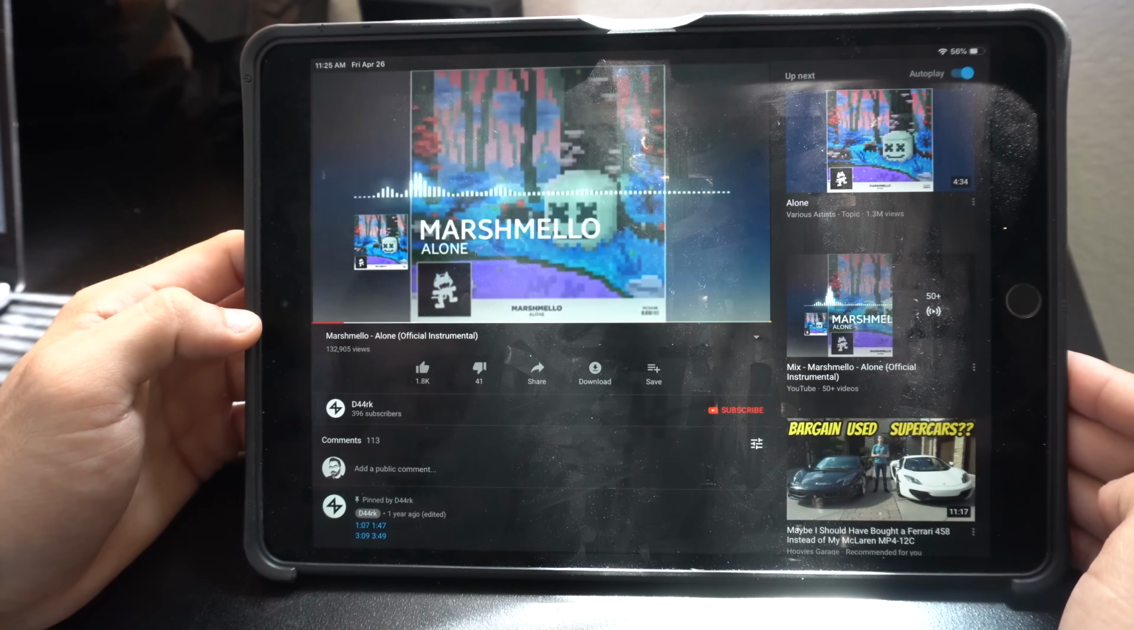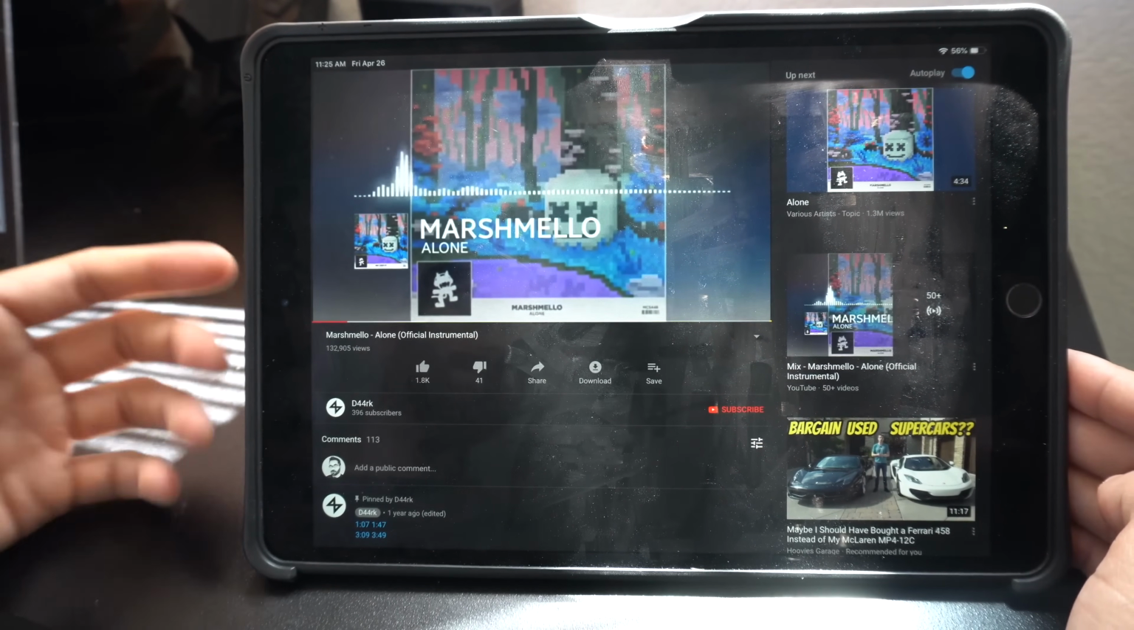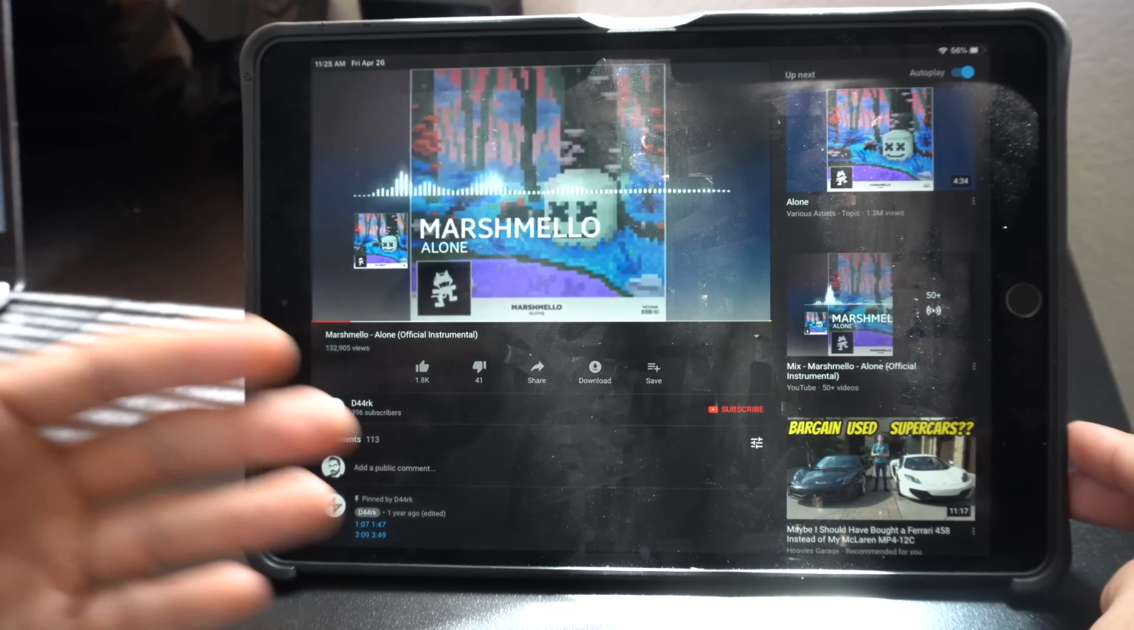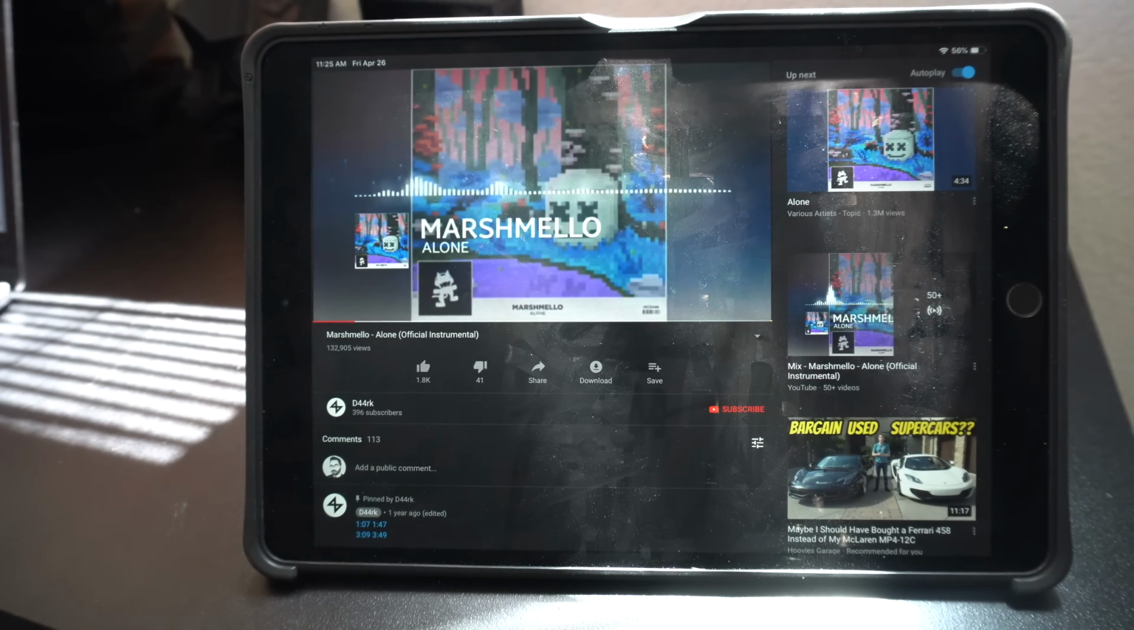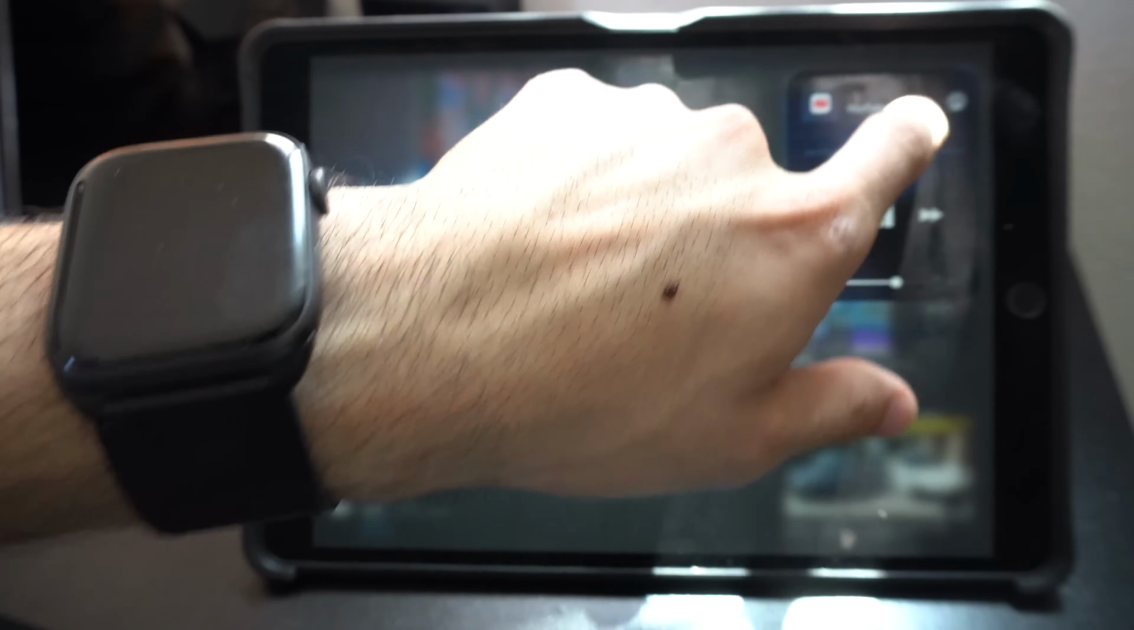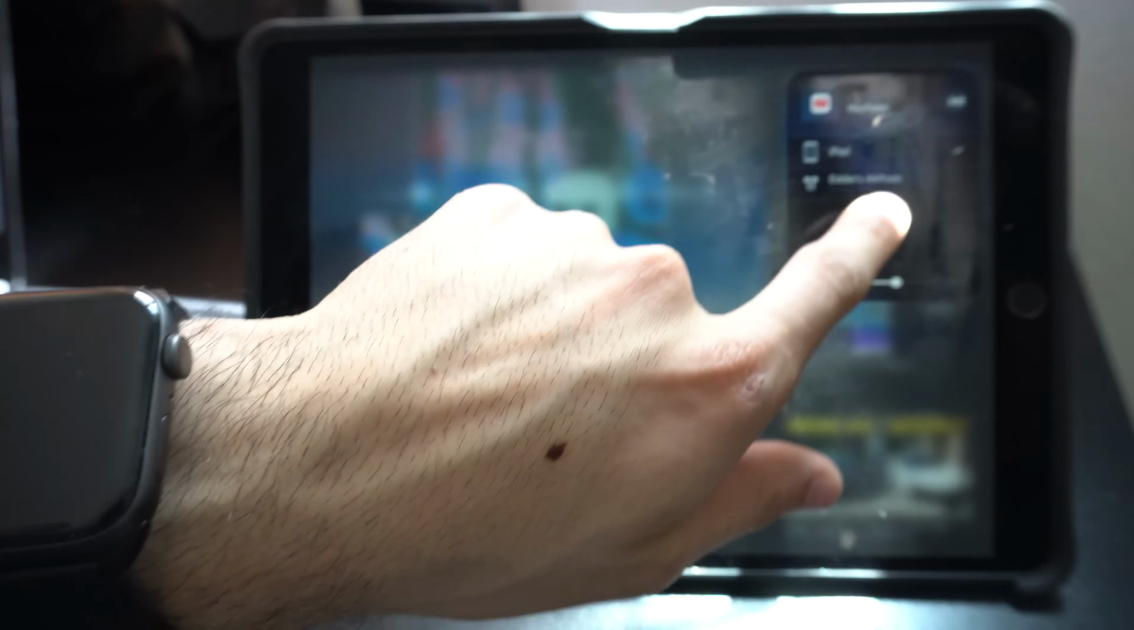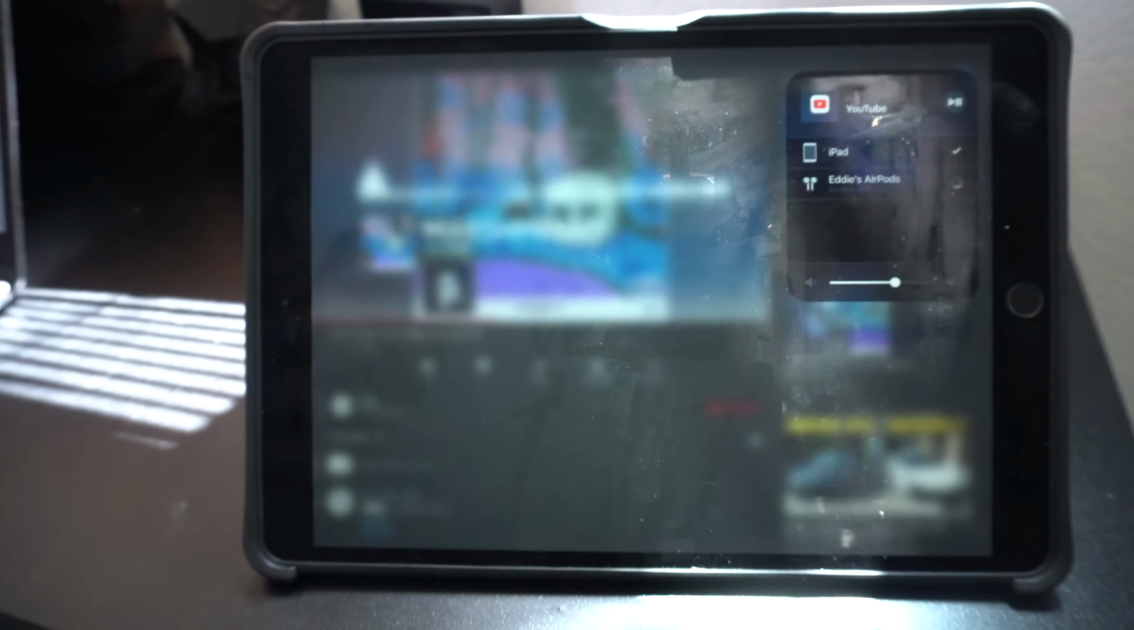Want to connect to an existing Bluetooth device, but your headphones or speakers aren't automatically connected? A way you could manually overwrite this is by bringing down the media control right here, tap on this little tab, and select the AirPlay icon right here, and quickly select the Bluetooth device you have. And now it will manually overwrite it and connect it right away.